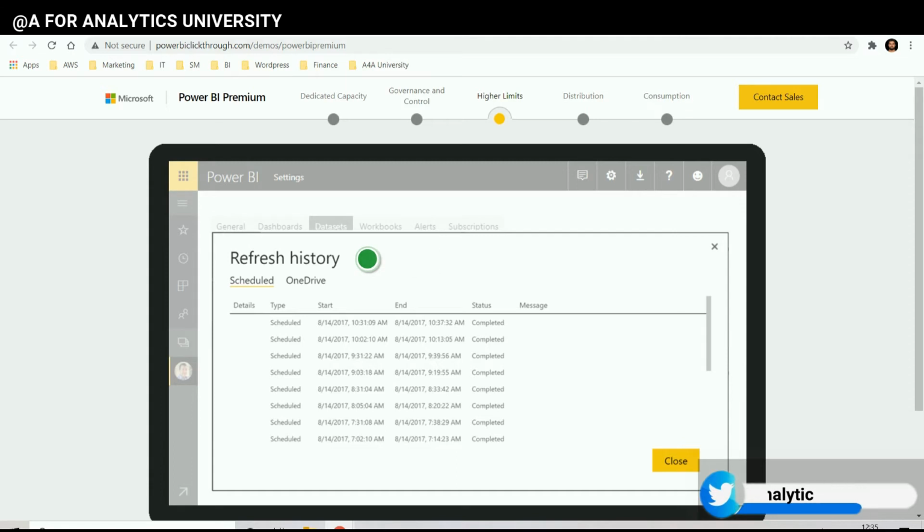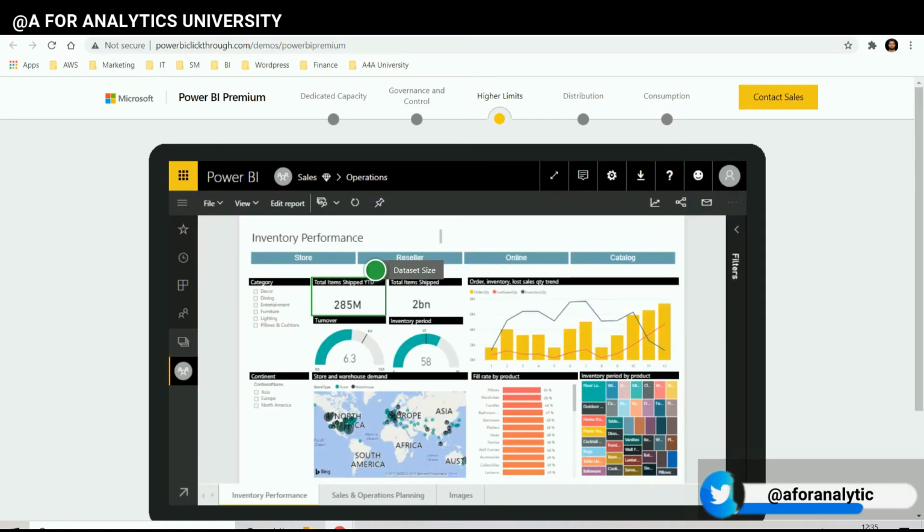And the next one is the higher limits. So what is that? When I talked about Power BI Pro and Power BI Premium, there is one major difference. There are a lot of differences, but one of the major ones is the refresh limits. In Power BI Pro, you have a maximum refresh limit of 8. You cannot schedule more than 8 refreshes per day. But in Power BI Premium, you can schedule refreshes up to 48. So you can have 48 scheduled refreshes per day if you want to. And the next one is the dataset size.